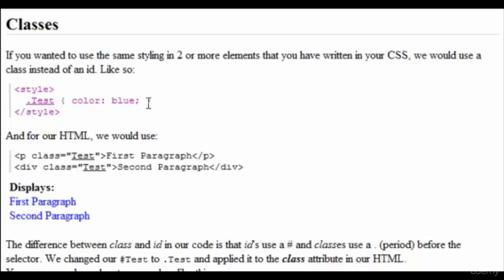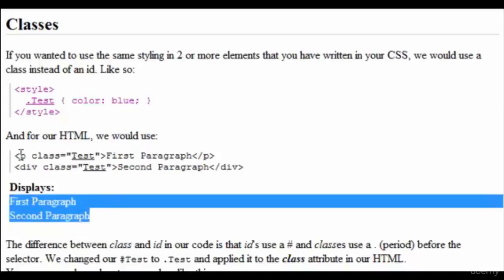Now instead of using two of the same ID, we can use a class. If you want to use the same styling on two or more elements that you've written in your CSS, we would use a class instead of an ID, like so. Instead of a number sign, we use a period. And in our HTML, instead of ID, we write class. And this is correct. This will allow both elements, both our paragraph and div, to show our text as the color blue.